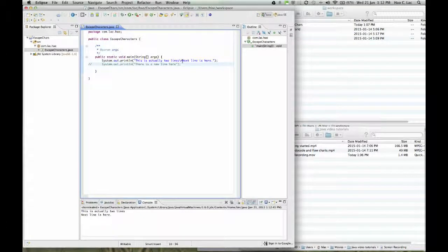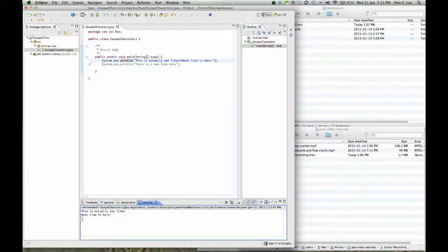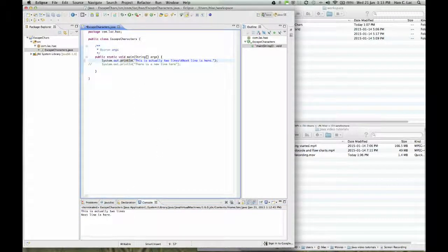So the new line character here will break the line up in between. Okay. I didn't really need this, but including this new line just means that when it comes down here, you notice that my cursor has a new line after the next line is here. Okay, so that's for new lines. You can also have other things. For example, \t will give you a tab. All right, so there's your tab.